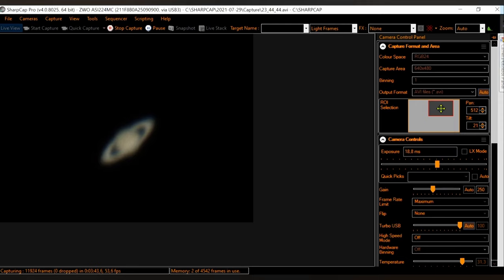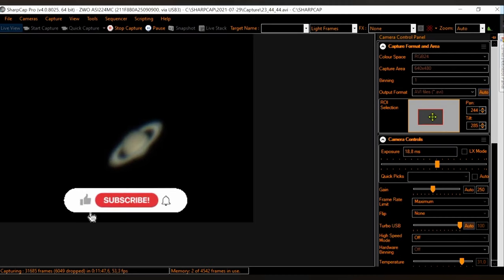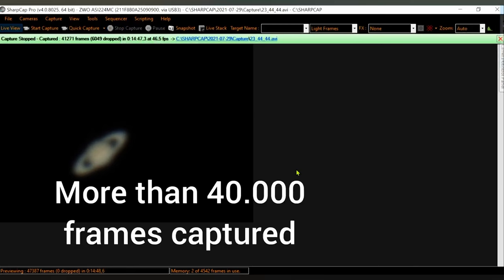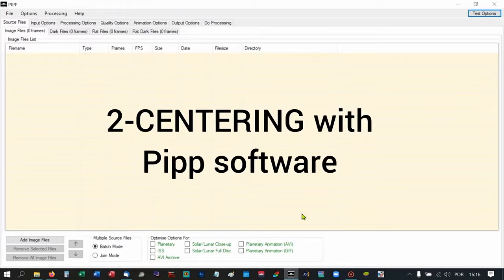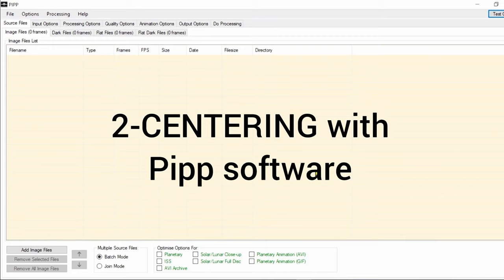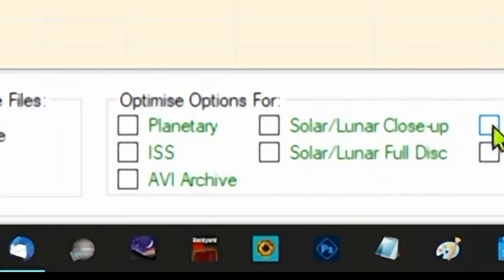And now let's move on, stopping the capture with already more than 40,000 frames. And bam, we already have a file to have fun with. And now let's pull that file to the PIPP software. As it is a planet, you check the box on planetary down right here. Then you pull the file.